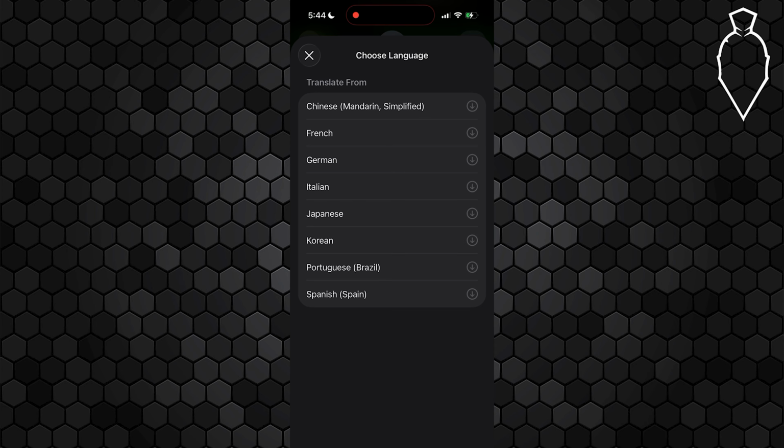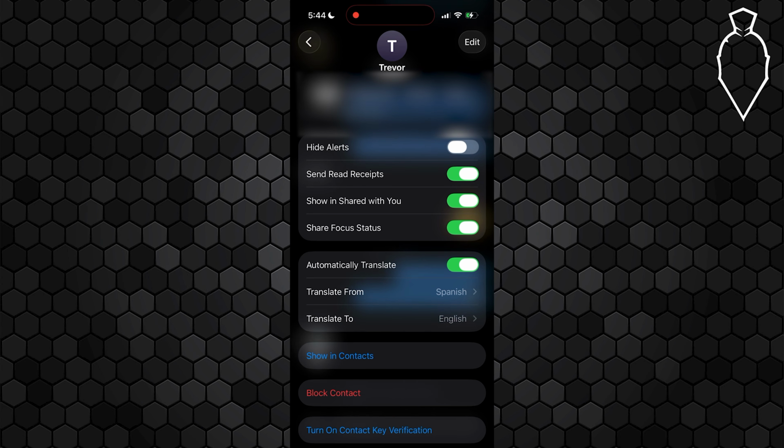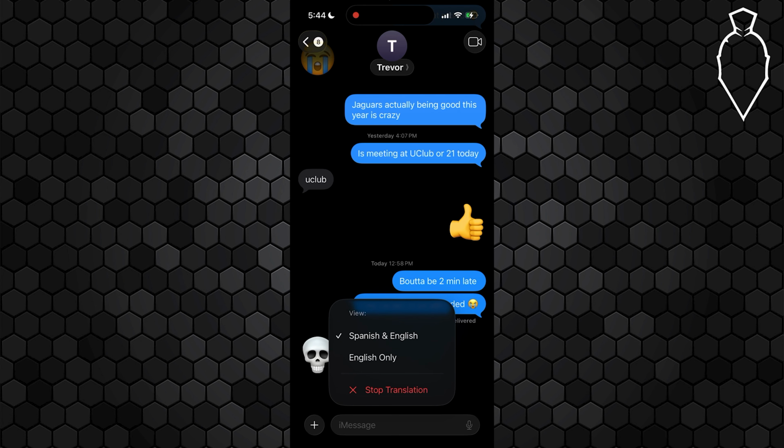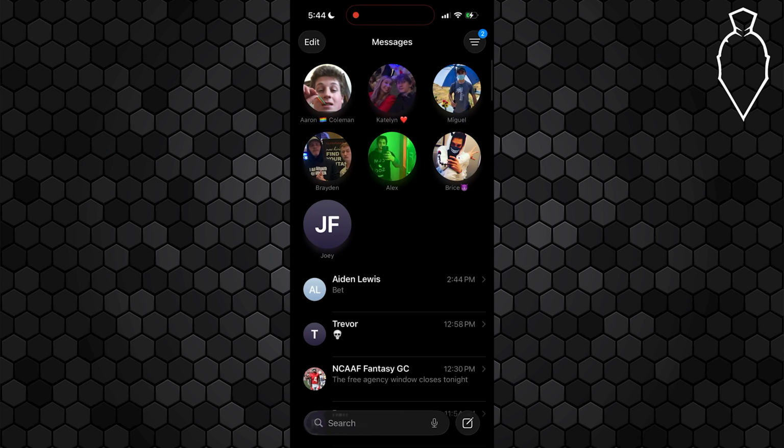It is going to take a second for it to download, but after you select one of those options, it'll begin downloading. And now when you back out of this section, you'll see the option to translate to. Keep it on English, and when you back out, you'll see it is translating Spanish down at the very bottom. But yeah, overall, it really is as simple as that.